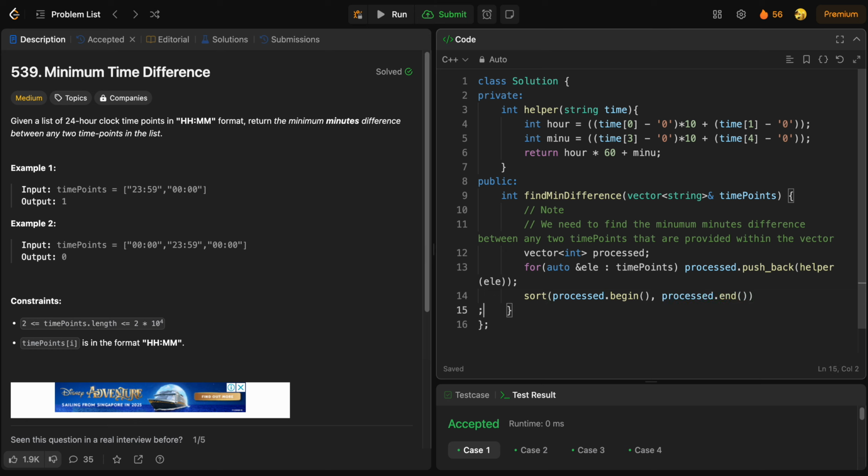Because if I haven't sorted this, then I couldn't find the minimum between any 2 points. But if I sorted this, then the current index and the next index would always be separated with minimum difference. Then only that will be sorted, right? So in that case, I could compute somehow.